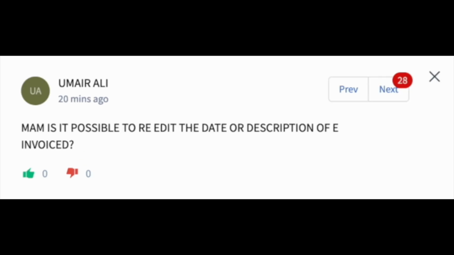The next question is whether it is possible to edit the date or description of an e-invoice. The date and the description in an item table come under the mandatory fields which will be validated by the IRP portal. So it's not possible to edit either the date or the description that you provide in an invoice.